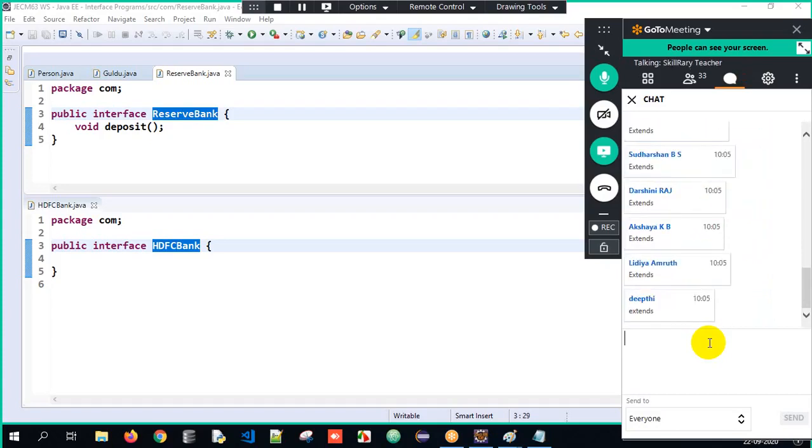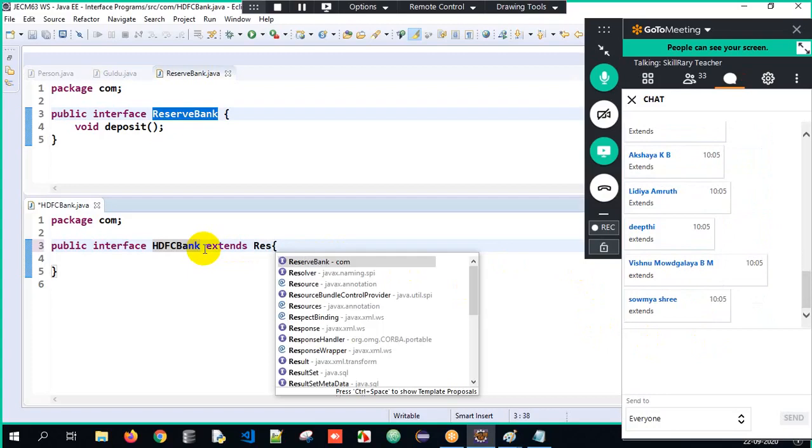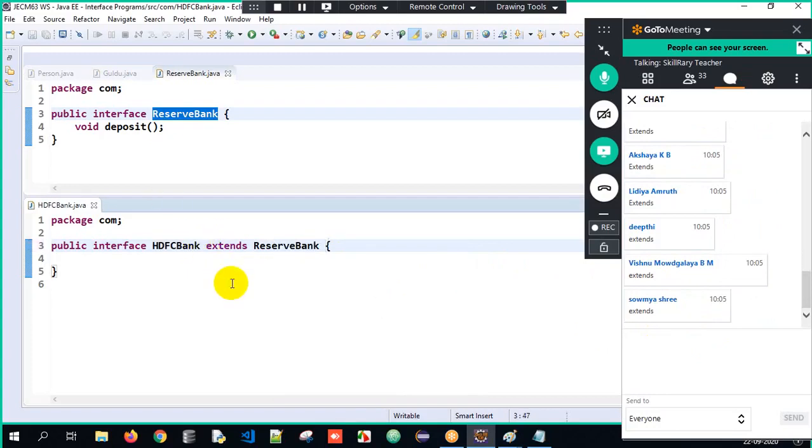Interface to interface, extends. Okay. I will tell HDFC Bank extends Reserve Bank. Very good. Got the clarity?